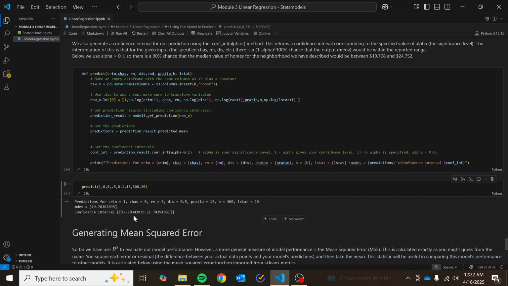There we go. So it says, predictions: if crim is 0, chas is 1, rm is 6, dis is 0.5, p ratio is 15, b is 300, and lstat is 20, we predict that medv is going to be 19.76, with a confidence interval that goes from 17.78 to 21.75. So this is our best guess of what it will be, but we're 90% sure that it will be within this range.